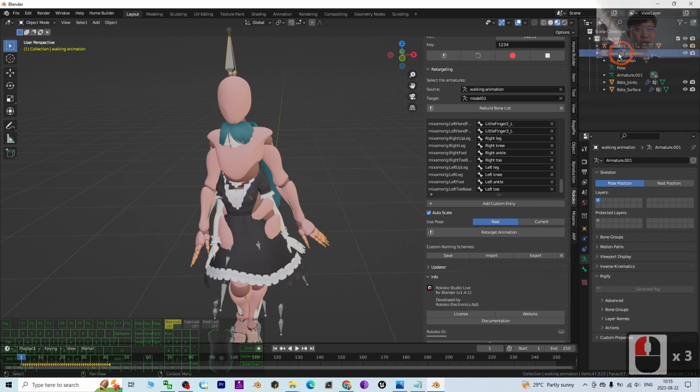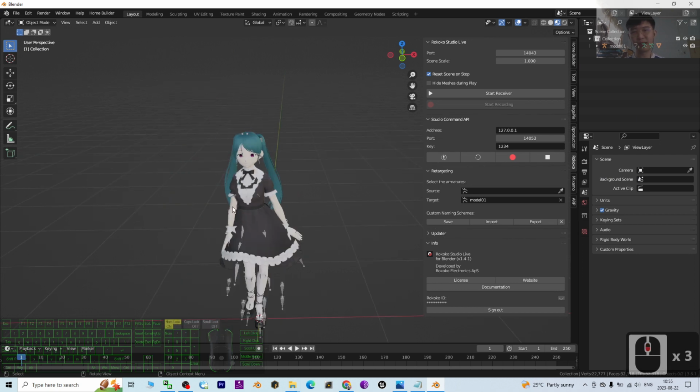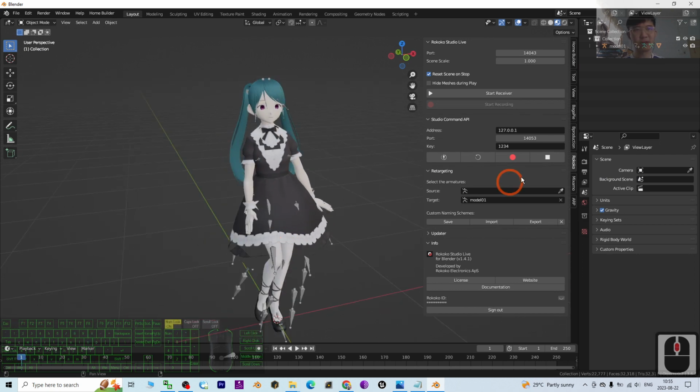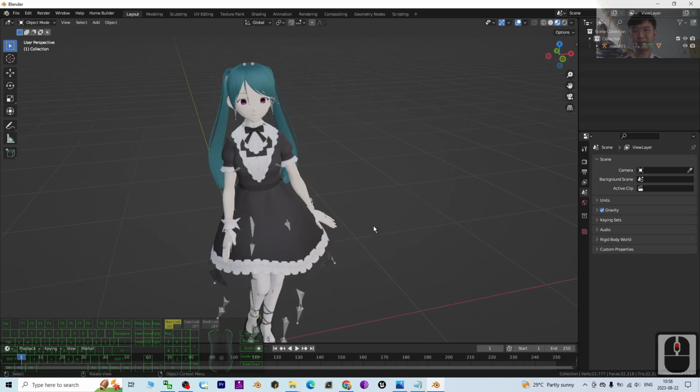Once done, you have to delete everything from Mixamo. The walking animation, you expand it, click the first and hold shift, click the last one. Press the delete button to delete everything. We only want this right now. Next, you can just press N to hide the Rokoko plugin.